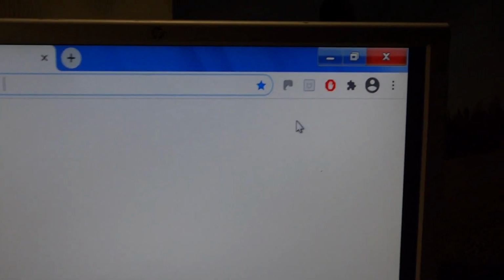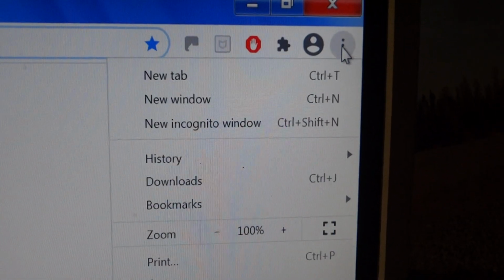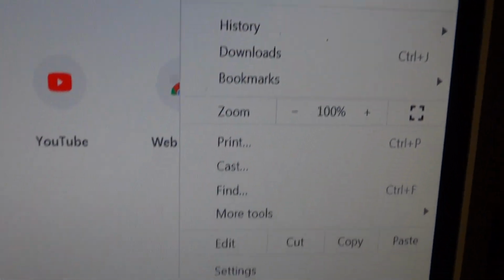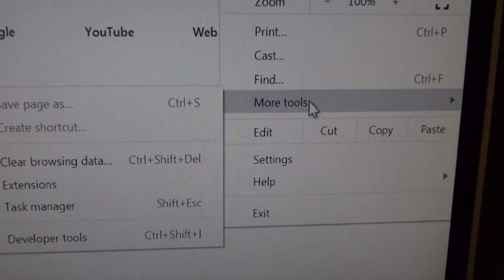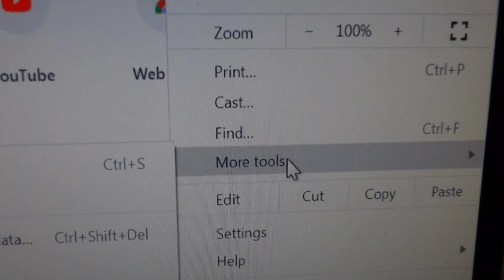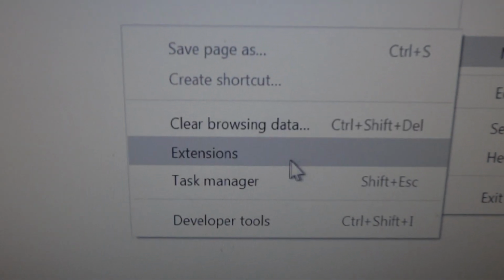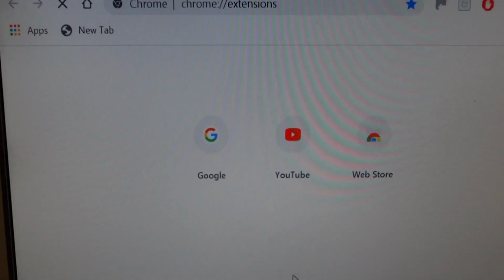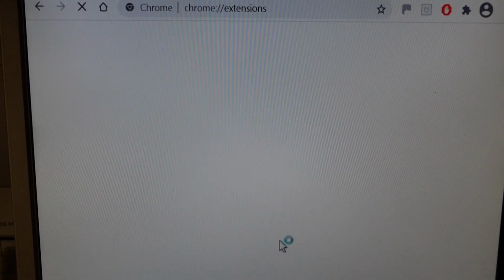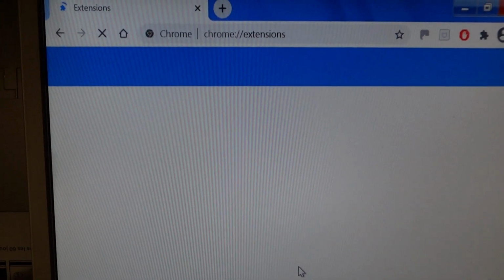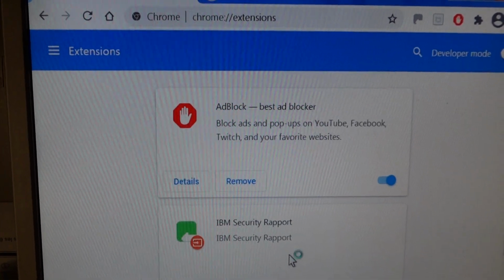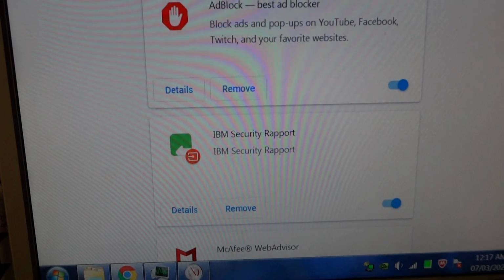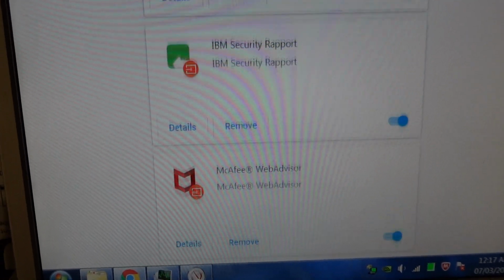So basically, what you gotta do is click this three dots and go down here to more tools. And then over here is extensions. Click that. And if you have dark theme installed, disable it and remove it. So I removed mine. I don't have it here anymore.